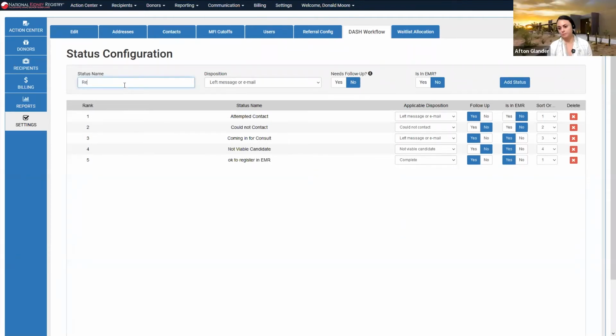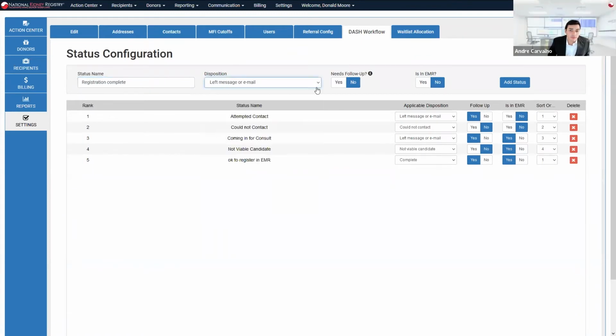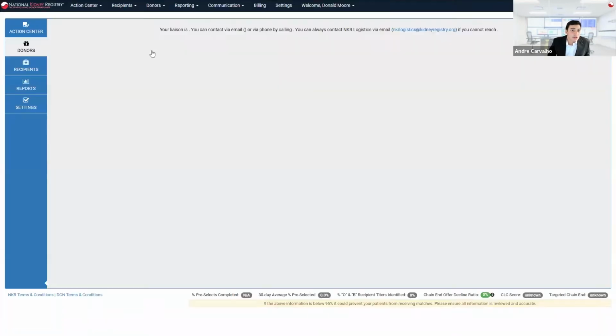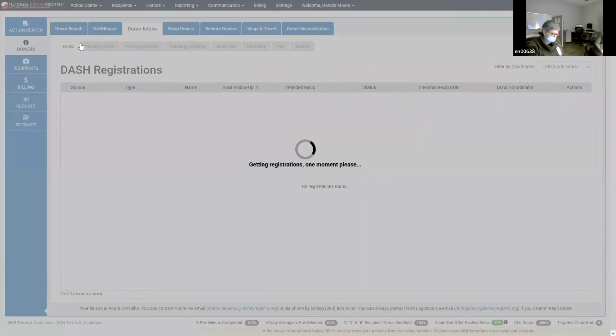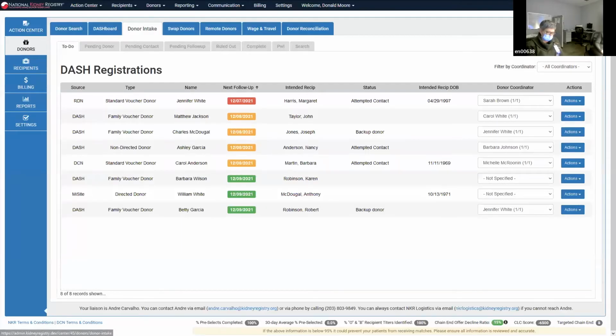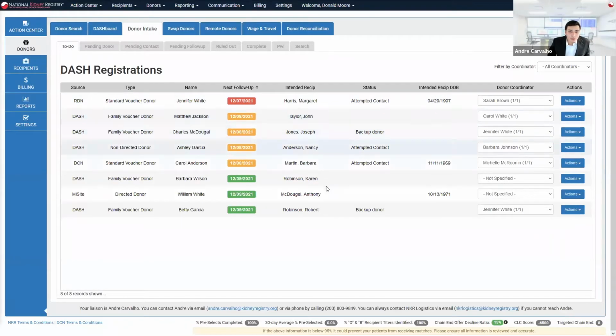Registration complete. And then we'll just leave it as this. Needs follow-up, yes, as status. So now we have these two additional statuses here. So once we go back into the donor intake, we can reassign one of these donors.